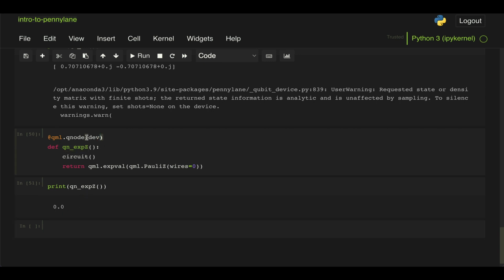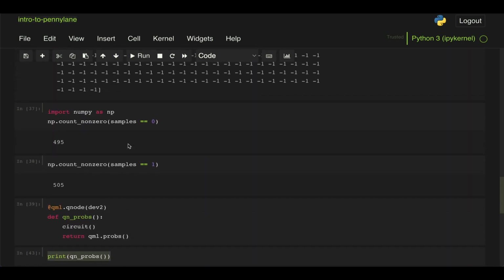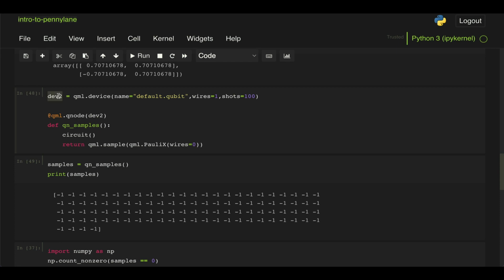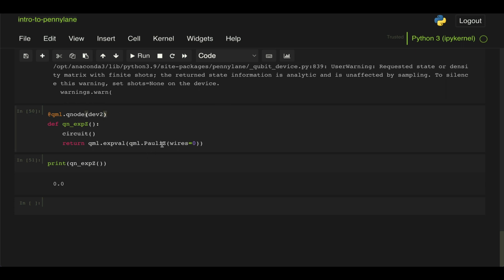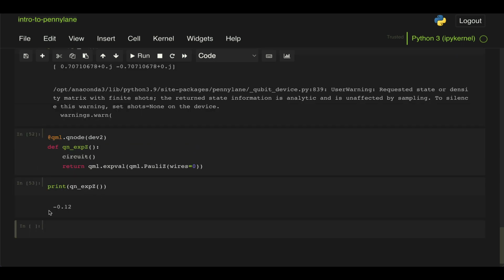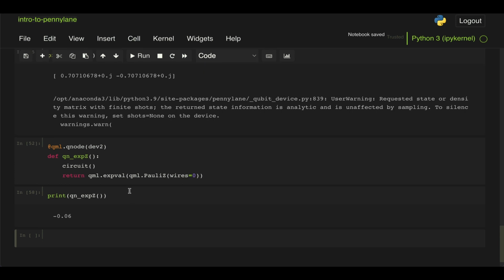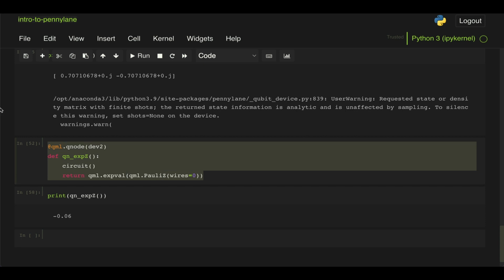Now let's switch this device for the one that has 100 shots. If we go back up here, when we defined device 2, we still have 100 shots, so let's change that here. We now are not going to get the ideal expectation value, but some number. In our handwritten example, we got -1/7, but here we're getting different numbers, though they should be relatively close to 0.